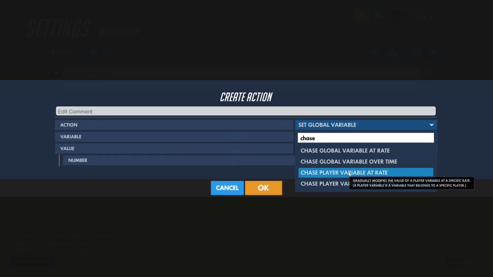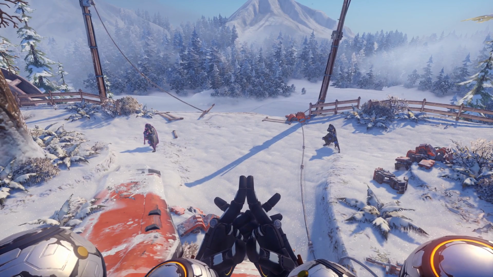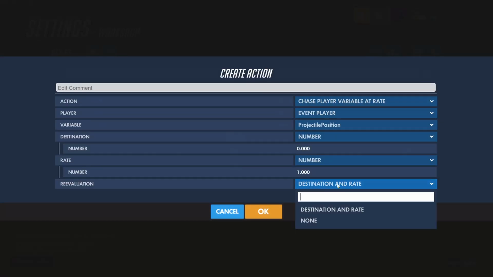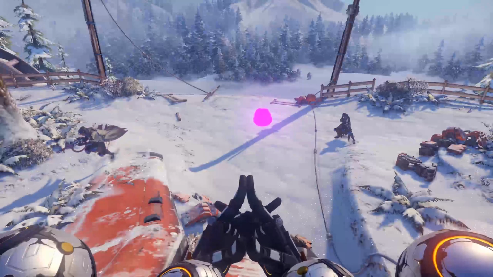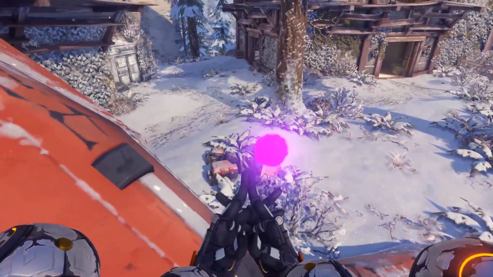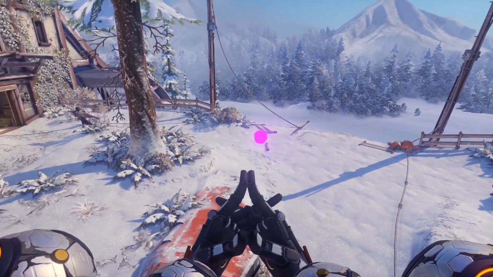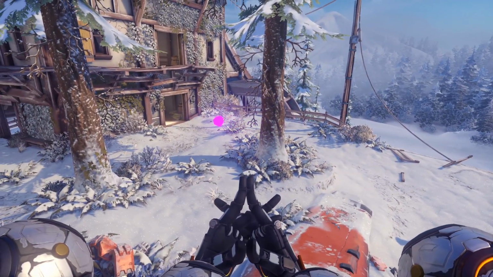I'm going to go on a quick tangent here to talk about chasing variables for those who are unfamiliar with it. Chasing variables causes the game to update a value continuously at a rate or over time. So given the context of our projectile, if we had it chase to a specific position, the game would calculate its new position every frame. You can also reevaluate where the goal position is, and the chase function will follow the moving goal position. If we use a rate, it will move at the same speed until it reaches the goal position, regardless of whether the goal moves or not.